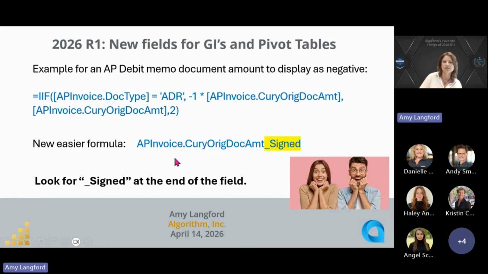Now, if I'd had this new easier formula, not a problem. Just put in this UsrSigned. So your tip for the day is when you're building new GIs and pivot tables, look for a field that ends in Signed, and that's how you know that the system is going to reflect the proper signage on that field. So hopefully everybody loves that. I know we all love it here because I wouldn't say we've struggled, but you have to remember to make that change when you are doing your formulas.